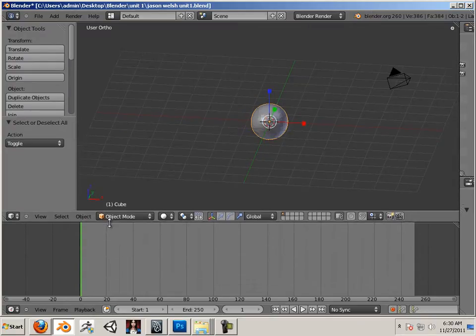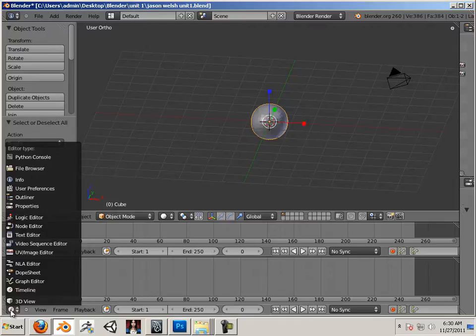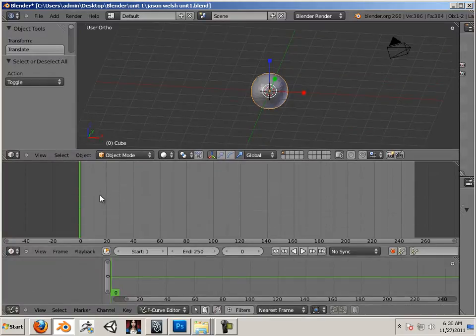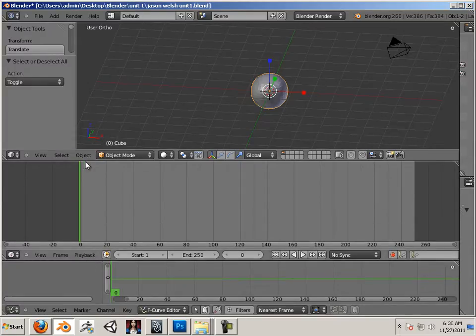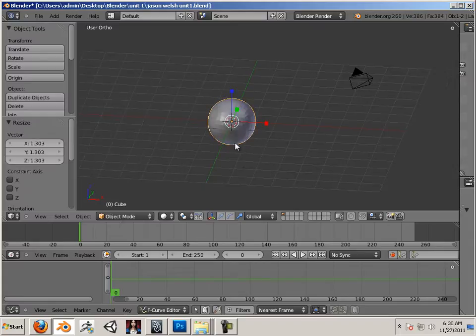Okay, down below we have a timeline. Right click here, split area. Then at the very bottom, choose Graph Editor. Okay, so we should have timeline, Graph Editor, and then our perspective window.